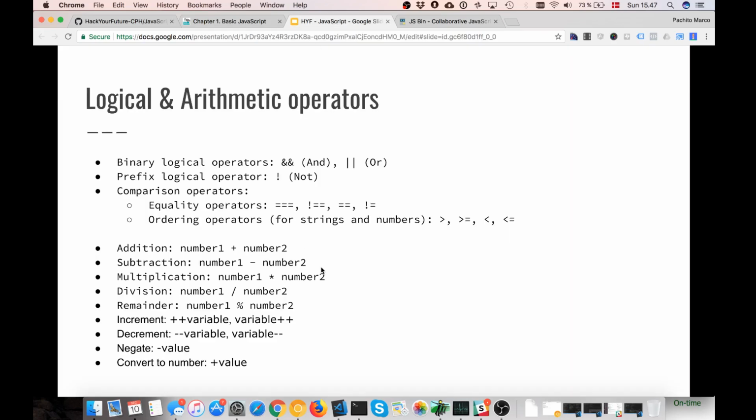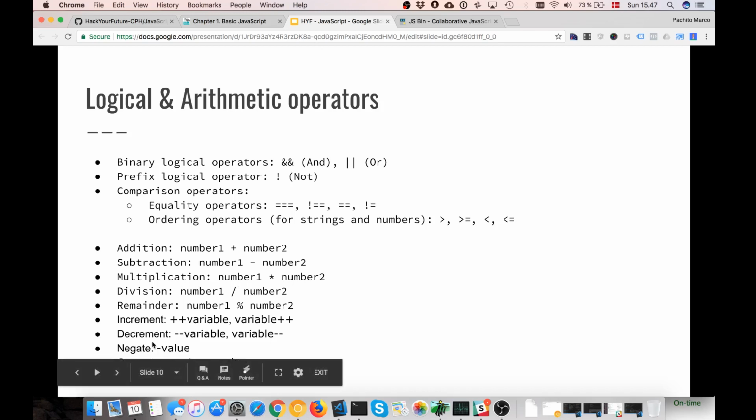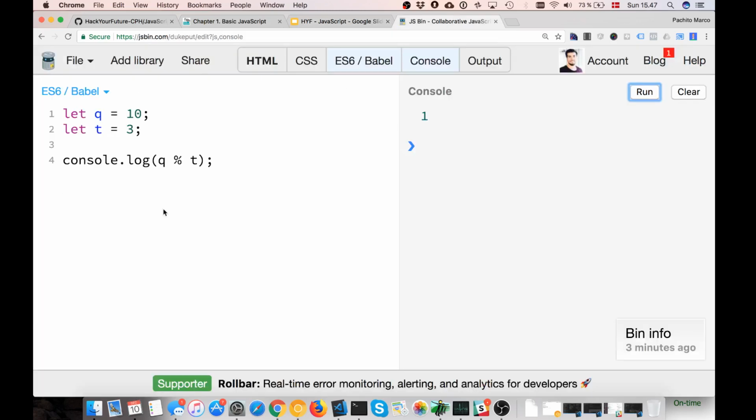So that's very simple. Then we have the increment, decrement, negate, and convert to number. It's an interesting one. So we can increment a value. So we can have console log. What does increment mean? Increment is like to add 1, for example, or subtract 1, the decrement.